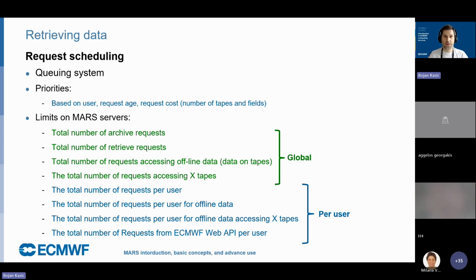So as a user on, for example, the operational Mars server, you can have at most 20 active requests. And then there is an additional limit of number of requests per user for offline data. So for example, you can have up to 10 or fewer requesting data which resides on tapes. And then if you increase the number of tapes in your request, then we have even further limits. So as a user, you can run only 3 requests, for example, which are accessing more than 3 tapes.